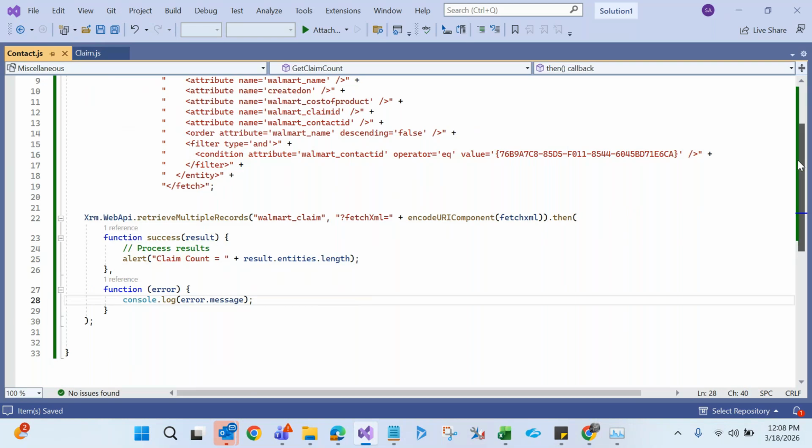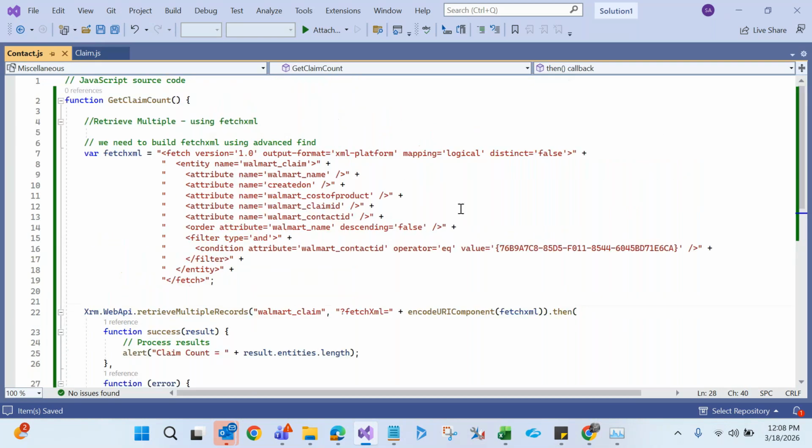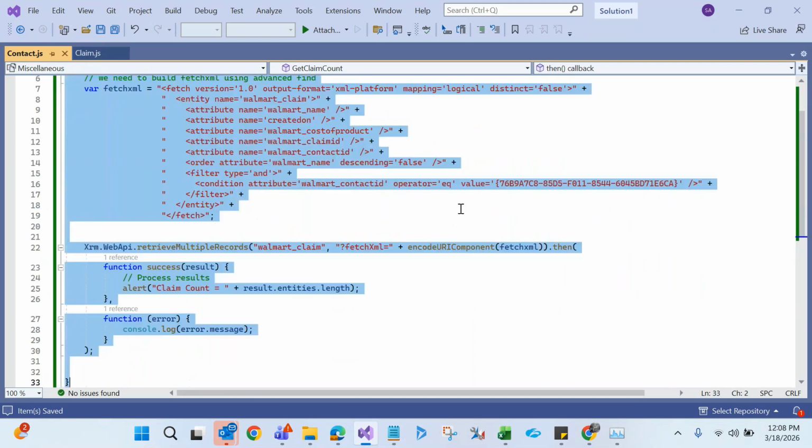We are done with the JavaScript. Let's copy this JavaScript. I have written this JavaScript in contact.js. Previously, we wrote the JS in climb.js. So I need to create another web resource, another JavaScript file, to store contact.js.